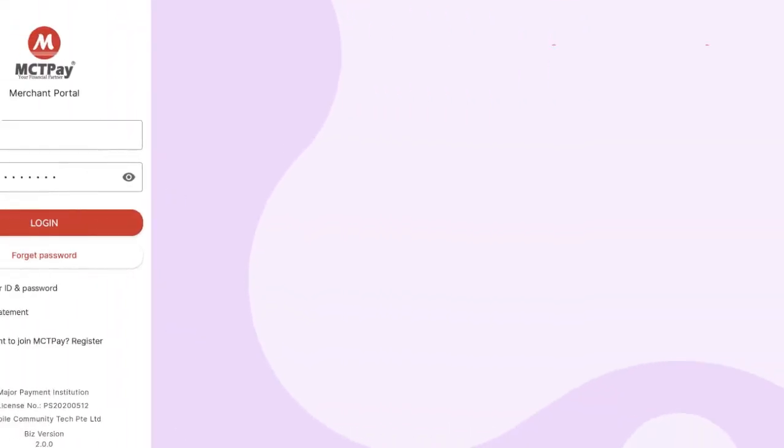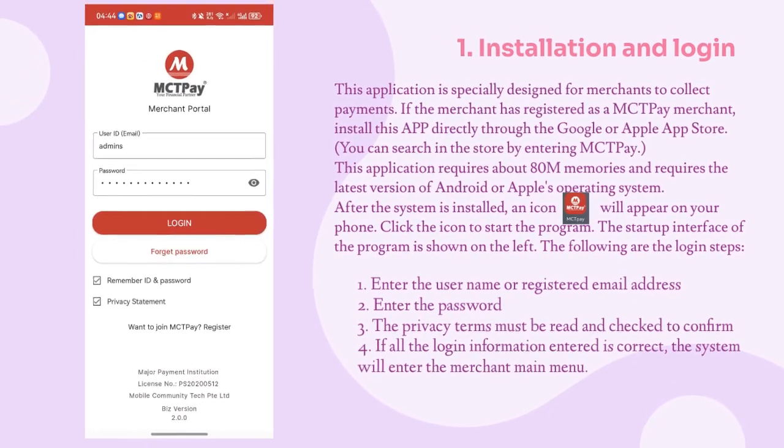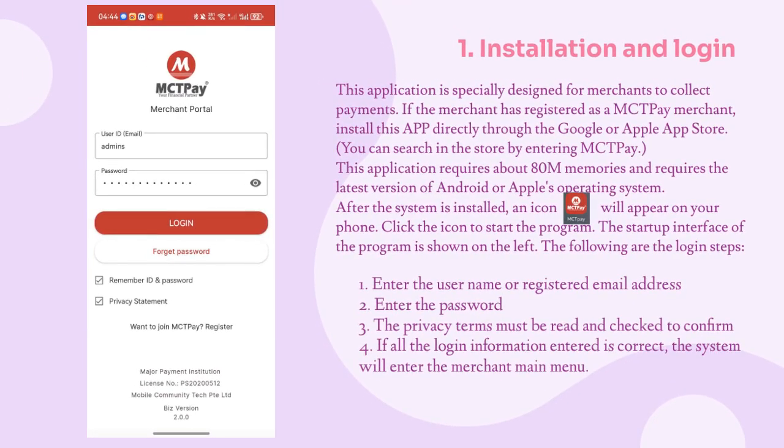1. Installation and login. This application is specially designed for merchants to collect payments. If the merchant has registered as a MCTPay merchant, install this app directly through the Google or Apple App Store. You can search in the store by entering MCTPay. This application requires about 80 MB memories and requires the latest version of Android or Apple's operating system.